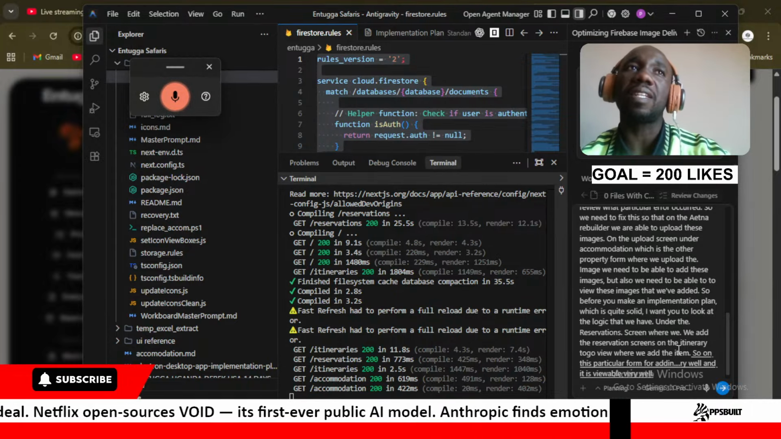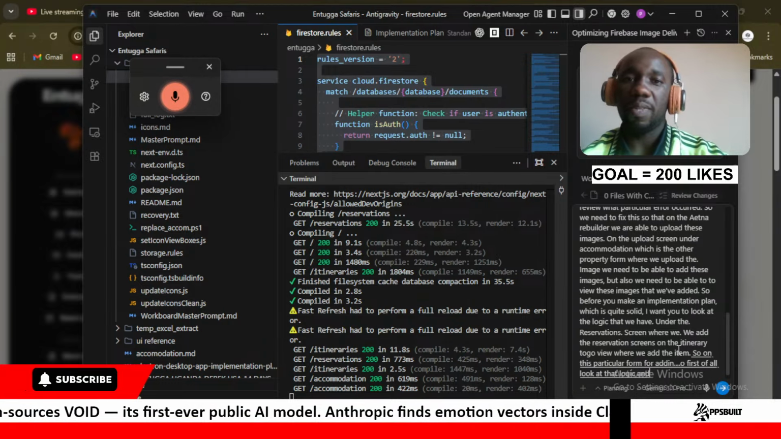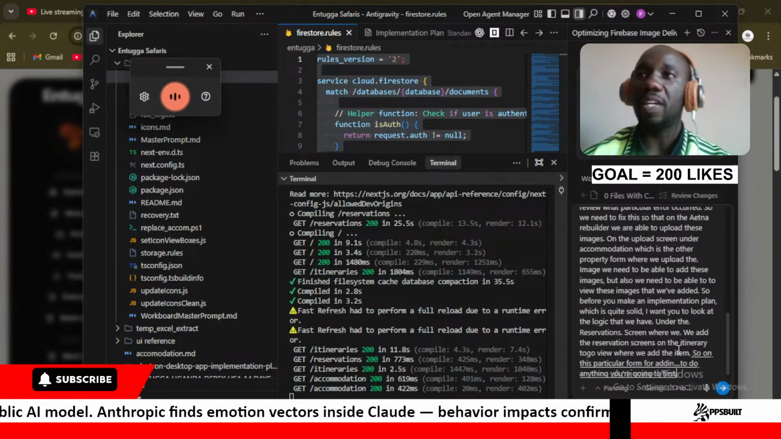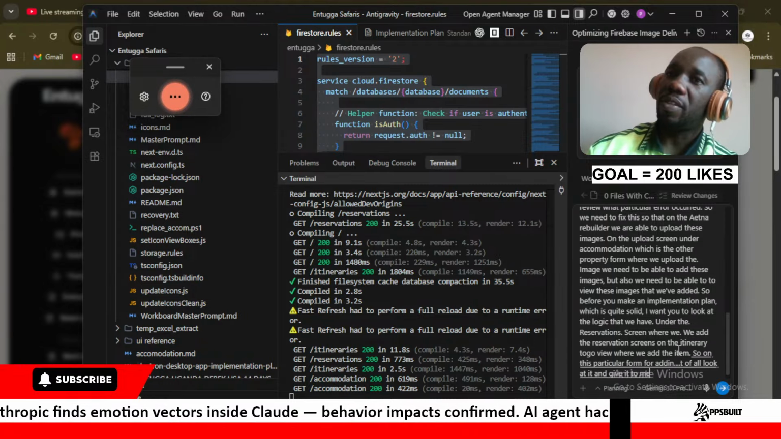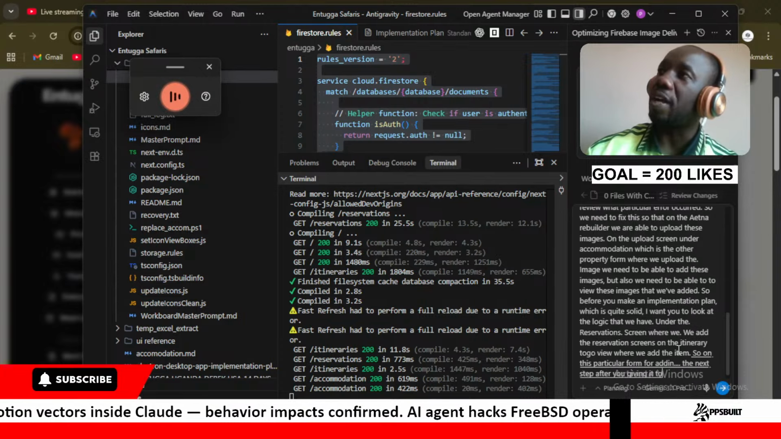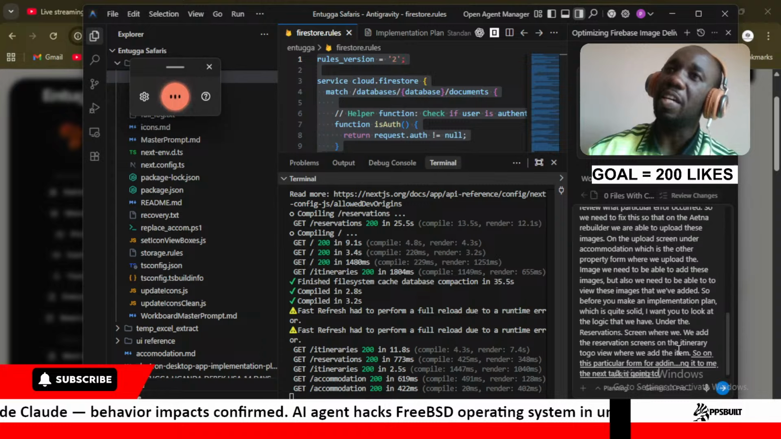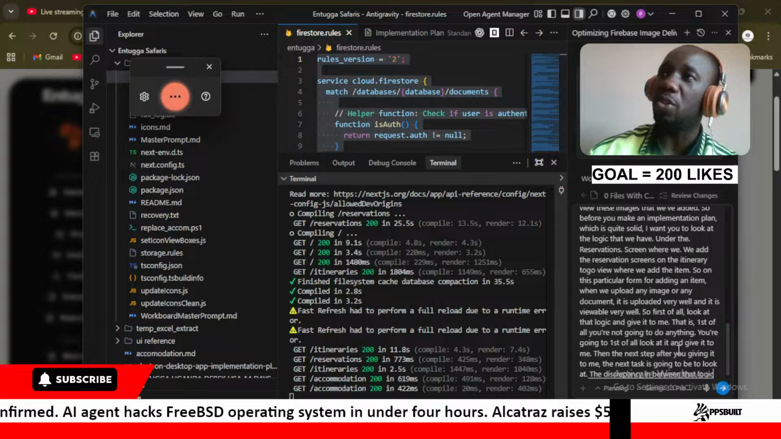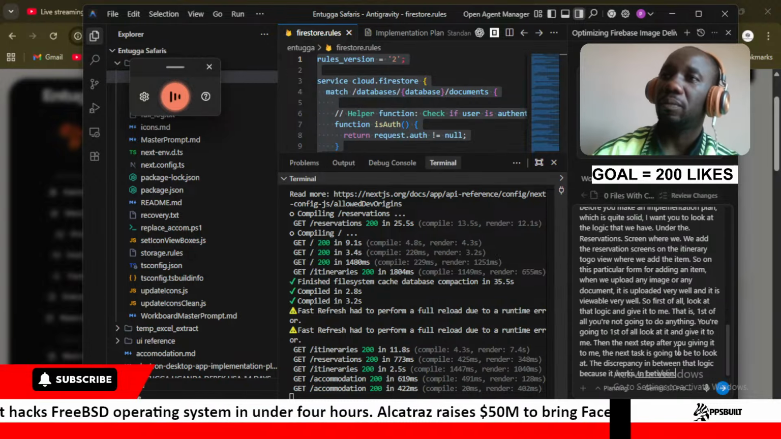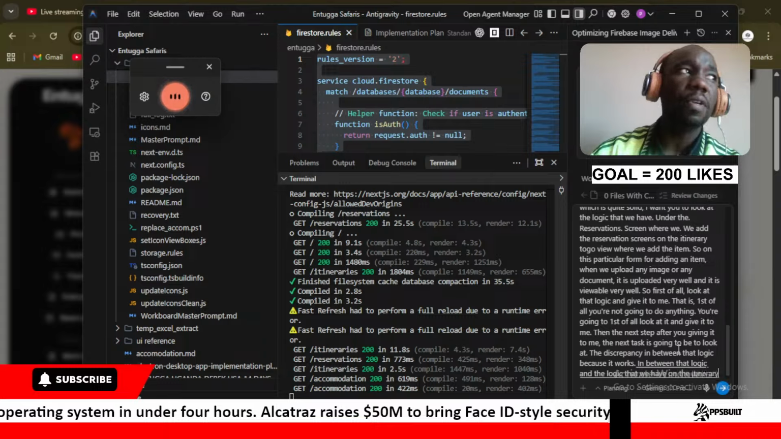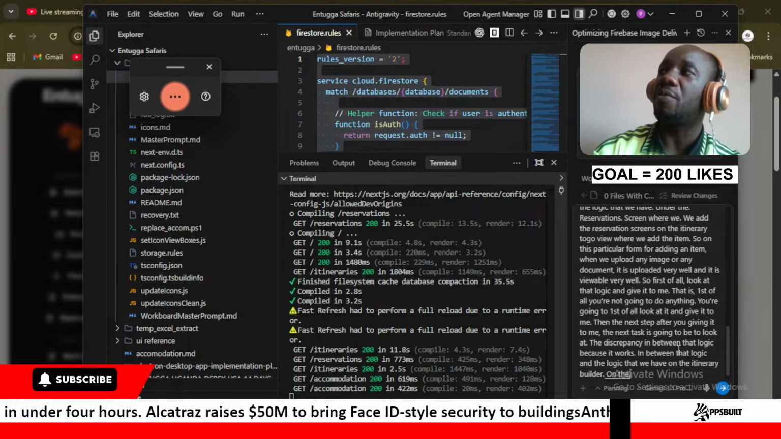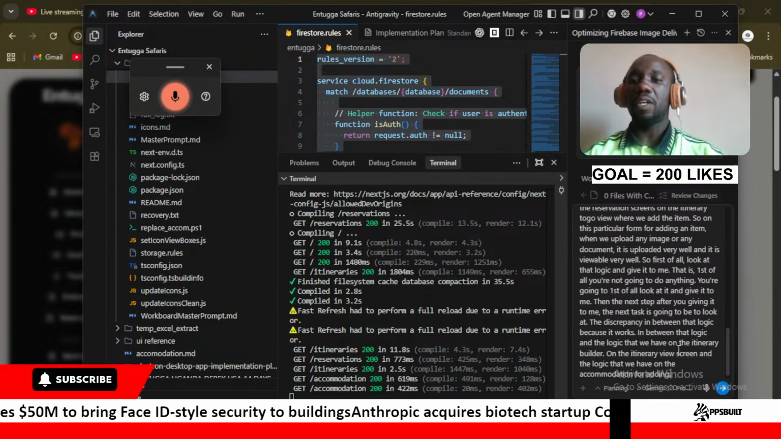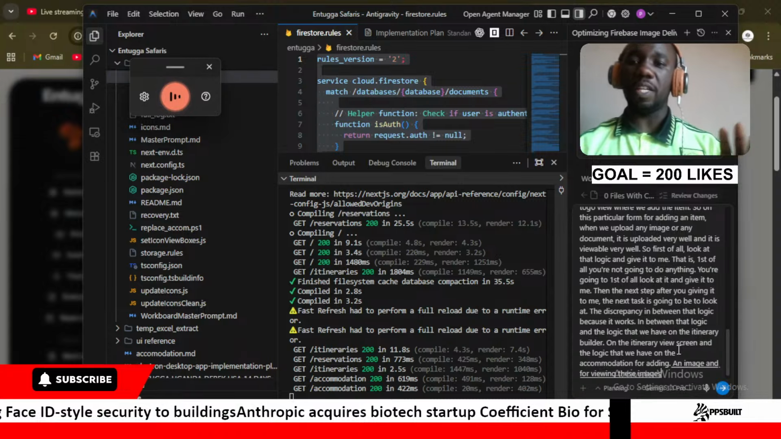So first of all, look at that logic and give it to me. That is, first of all, you're not going to do anything. You're going to first of all look at it and give it to me. Then the next task is going to be to look at the discrepancy between that logic, because it works, and the logic that we have on the itinerary builder, on the itinerary view screen, and the logic that we have on the accommodation for adding an image and for viewing these images. First of all, do that before we create any implementation plan.